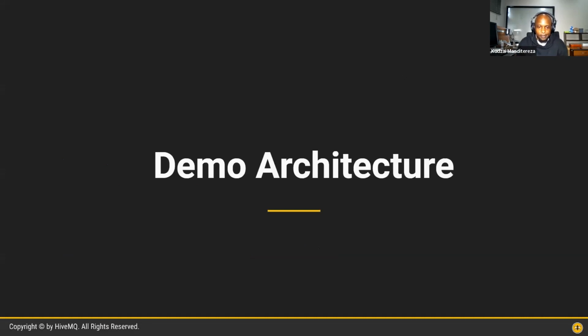Okay, so as mentioned at the beginning of this talk, I'm going to be showing you a live demo of bridging OPC UA data to Azure Cloud with MQTT. So first of all, let us take a look at the architecture of our demo.